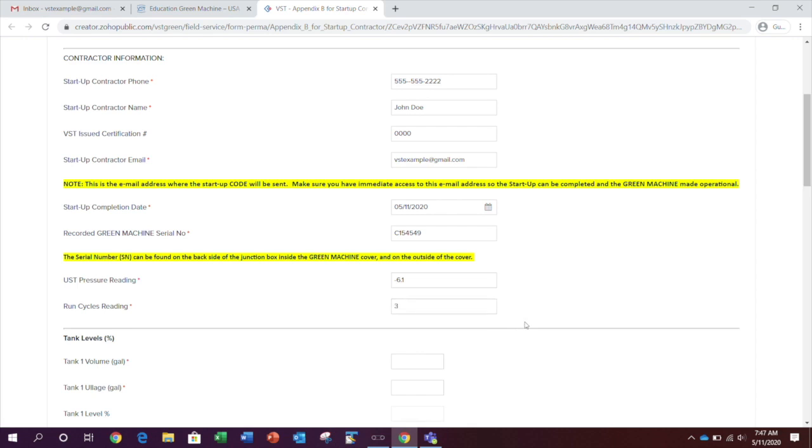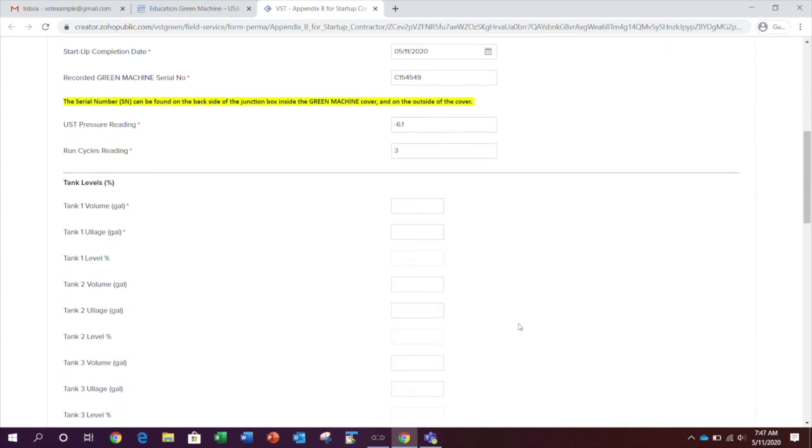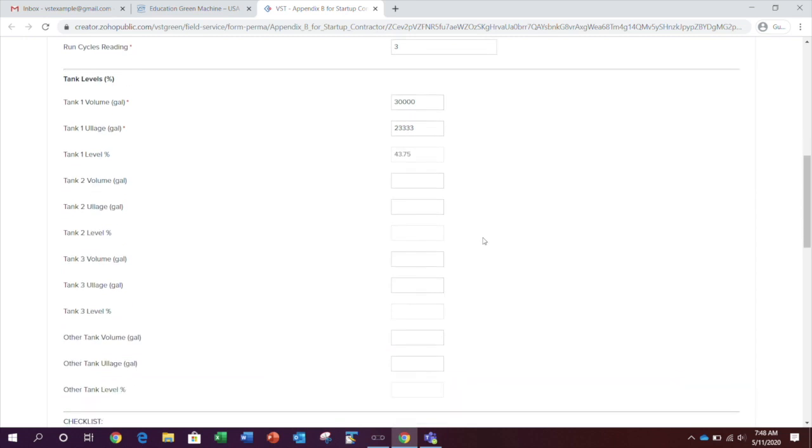Next, you need to record the tank volume data. The volume of the UST can be found using the tank monitoring system at your site. The ullage can also be found using the tank monitoring system. These values are collected to determine that the tank level is within the range that allows the Green Machine to run. If the tank level is above 90%, the Green Machine will not run until the level drops below 90%. Now the tank level percentage field will auto-populate. Again, if the tank level is above 90%, the Green Machine will not run until the level drops below 90%. Follow the same procedure for the remaining USTs.